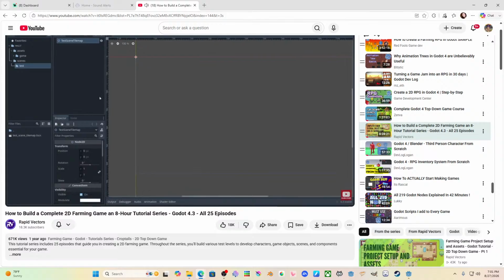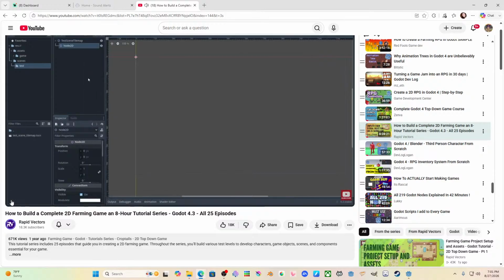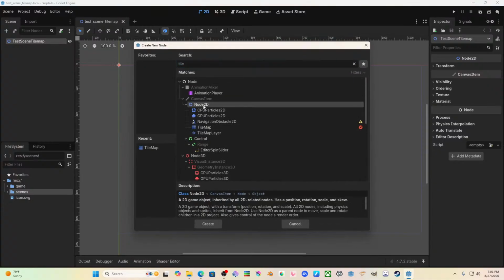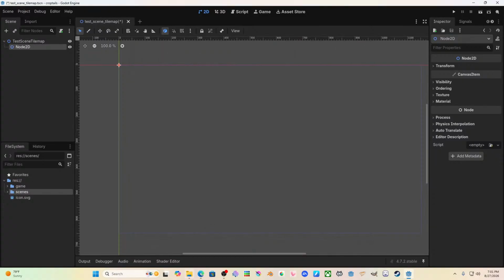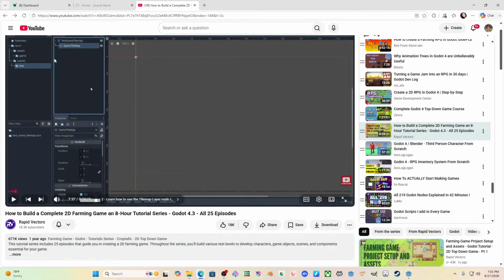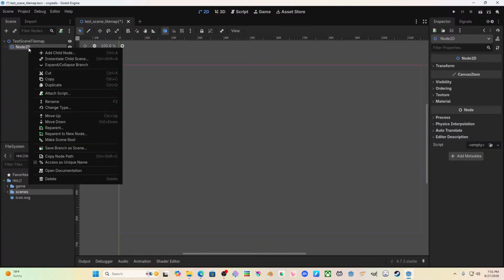We will start to create our tile map by adding some tile map layer nodes. So let's go and add a child node, and we will choose node 2D, and let's call this game tile map. Why would you put 2D in a 2D? Game tile map. Man, my memory sucks.